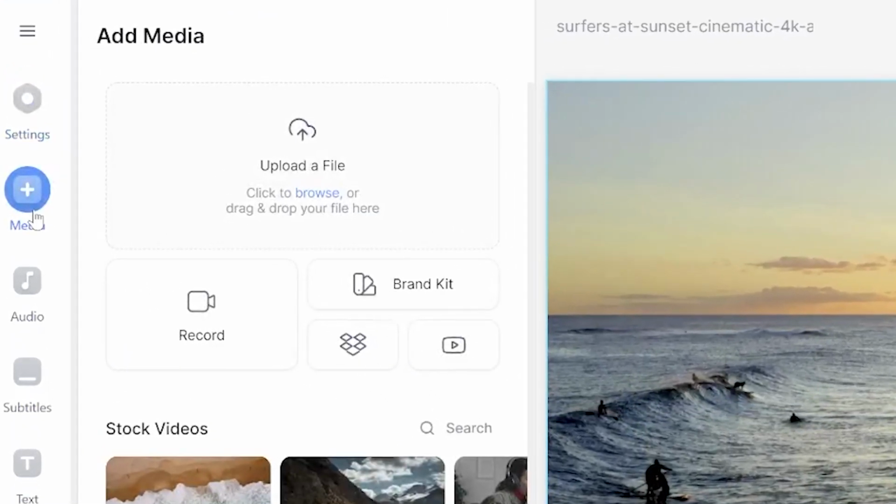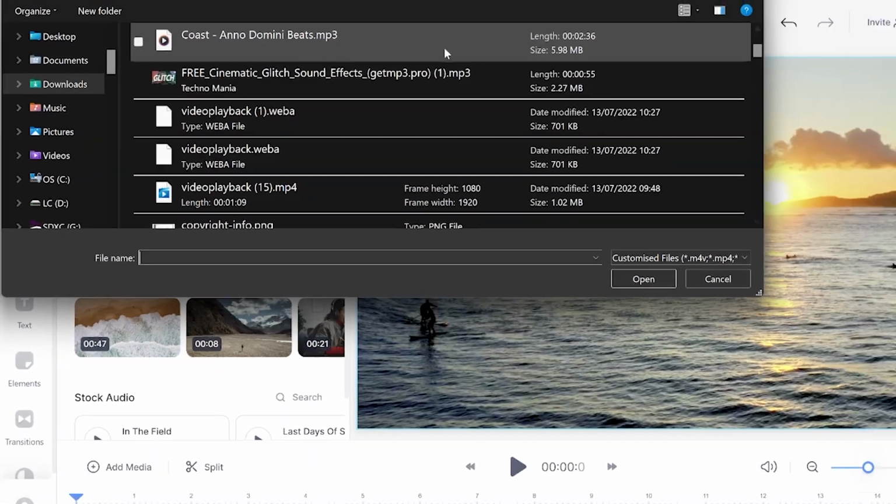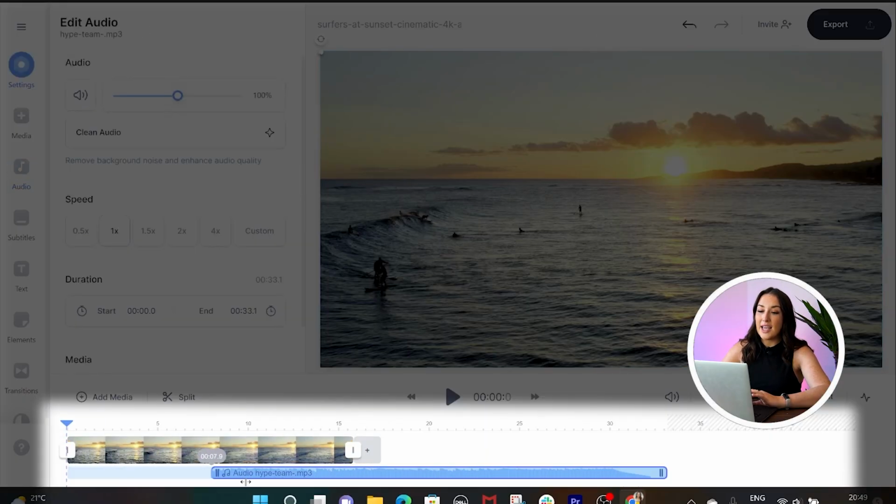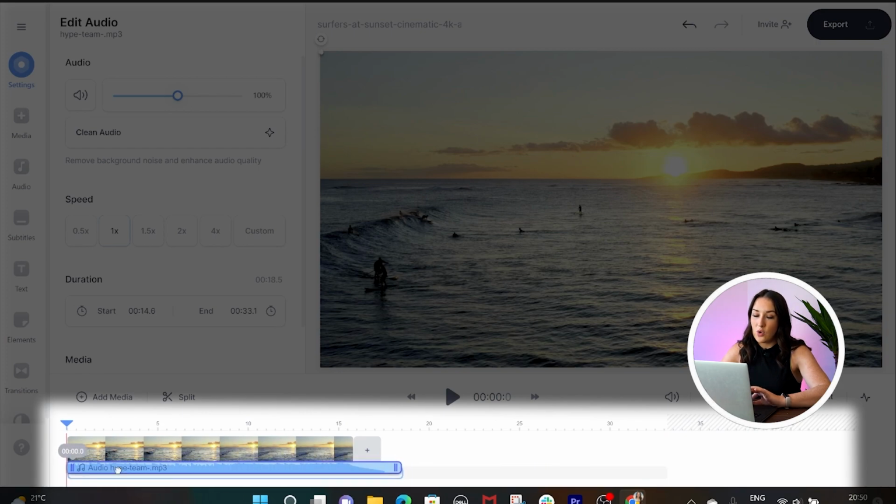But if you have your own track that you would like to add, just simply click media here in the left hand column, click upload a file, and choose that music track. And once it's uploaded, you will see it appear below your video in the timeline. Now to trim the music, just drag that track in and out and place it directly below your video.